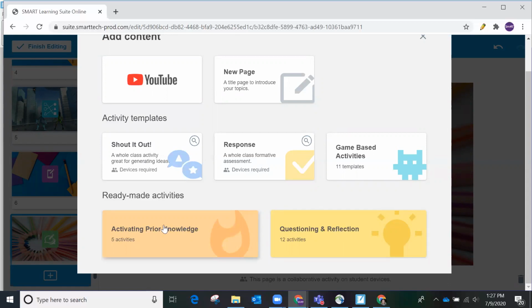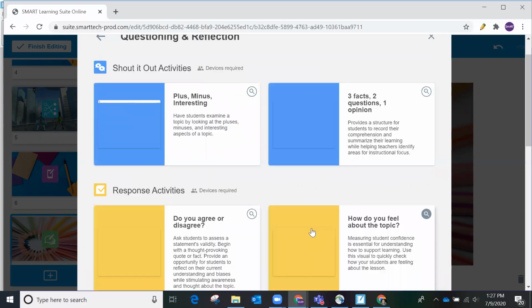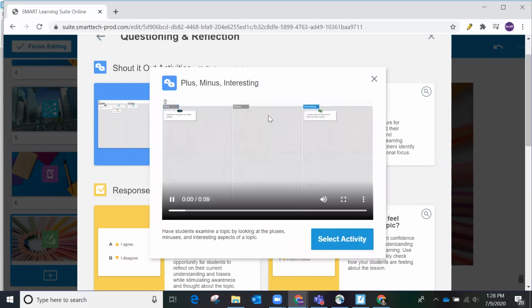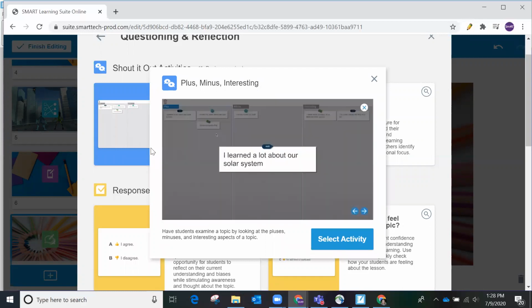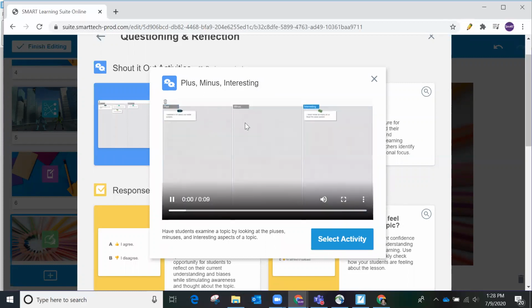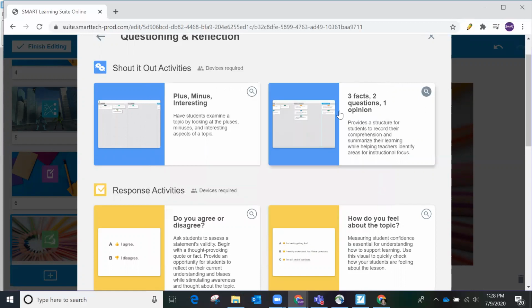And then if we go down into one of these ready-made activity categories, like question and reflection, you're going to see that you already have some templates made for you. You have a couple of shout-out activity templates, and again, you can click on the little preview to see what that looks like. In this particular one, you can add a positive, a negative, and what you found interesting during this lesson. And this one is 3 facts, 2 questions, and 1 opinion.